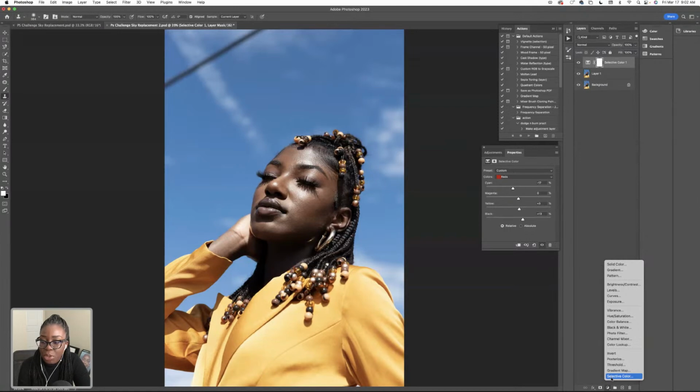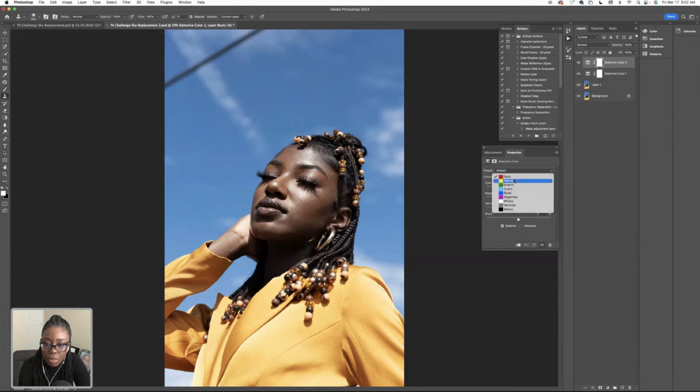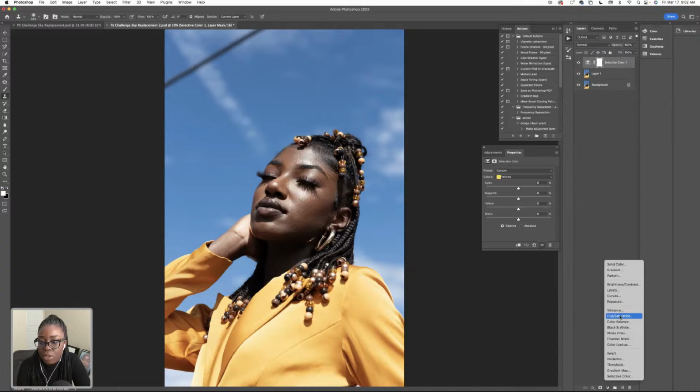Now I'm going to go back to selective color again. Let's do yellows. Do I even need to do that? Let's see. No, I kind of like what her skin was already, so I'm going to leave that alone. So I'm going to leave her skin as it is.